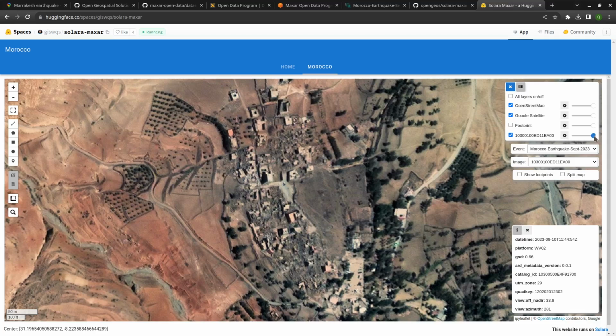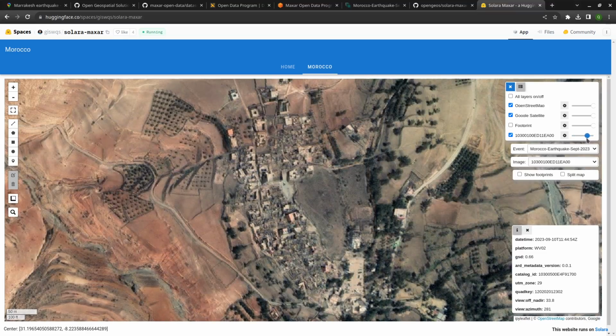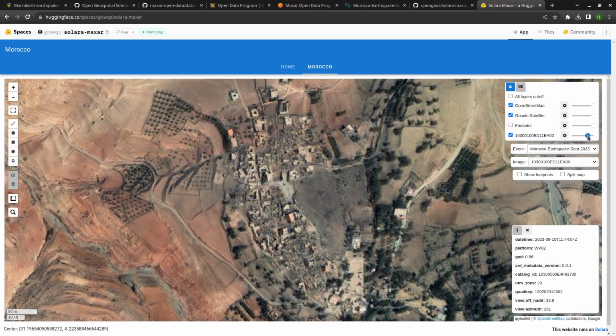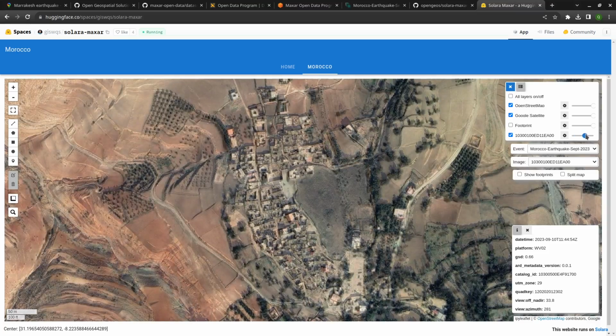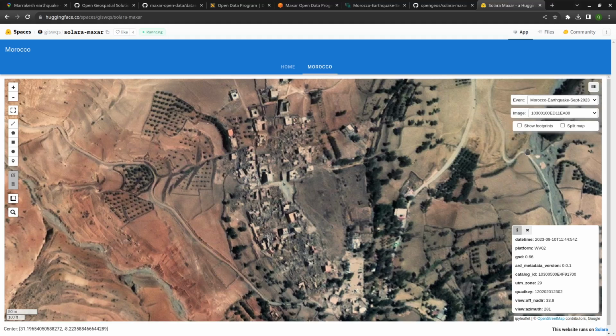And you can also use the slider here, in the upper right corner, to change the opacity, so kind of blend those two images together. So in this way you can see how destructive it was. This is one way, and the second way is using the split map.